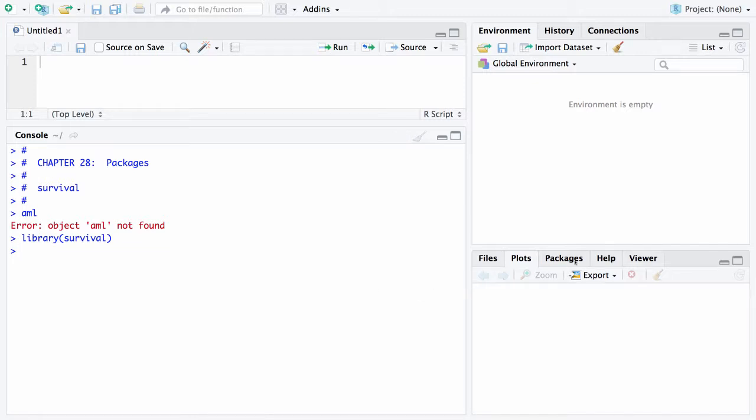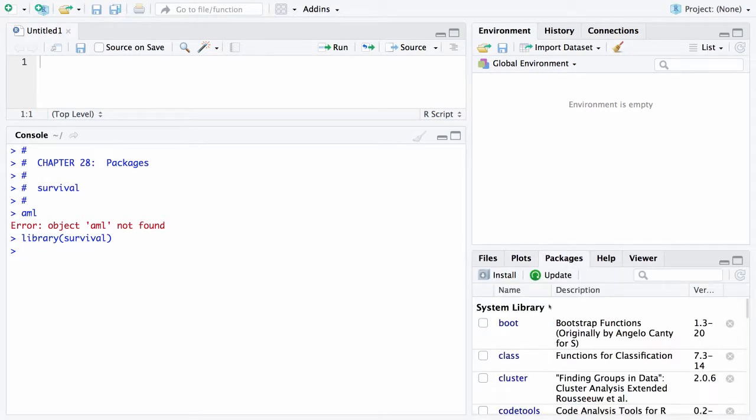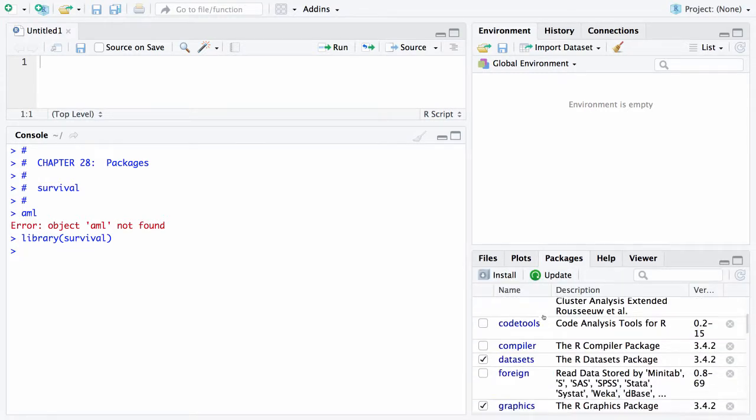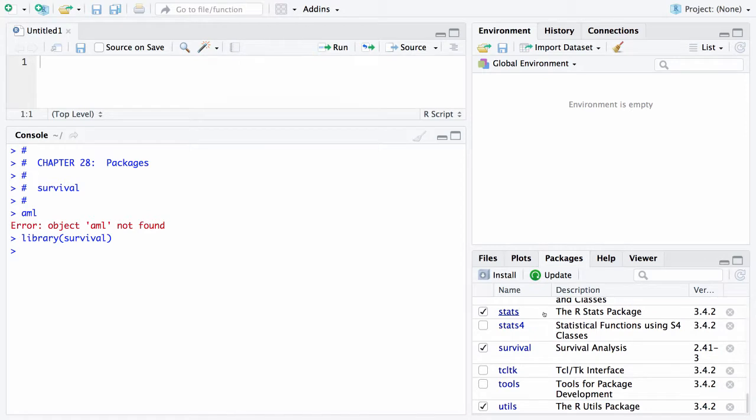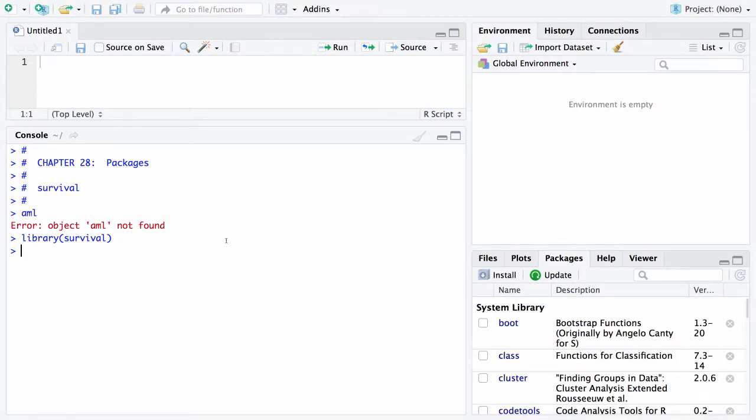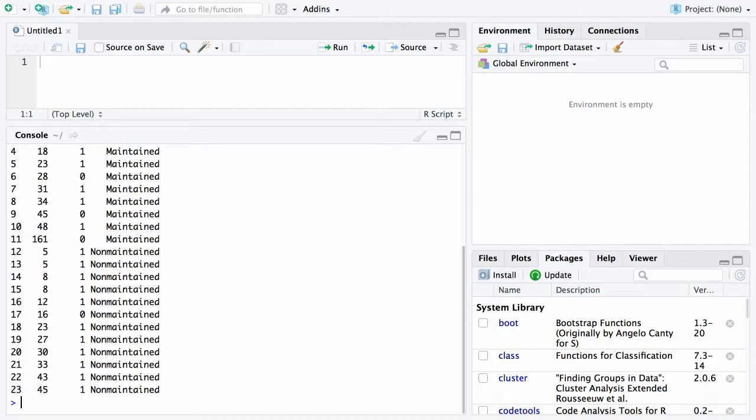In fact you can see there's a packages tab over here. And if you were now to go down and look, you would see that the survival package has been drawn in, and that's why there's a check mark here. So if I were to now type in AML, now that the survival package is in, you would see that there is a data frame.